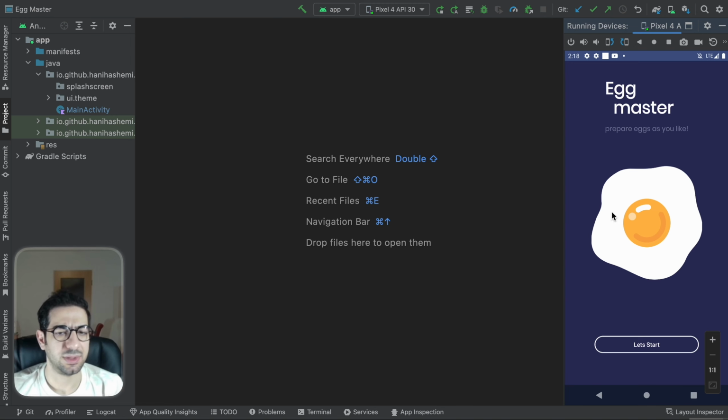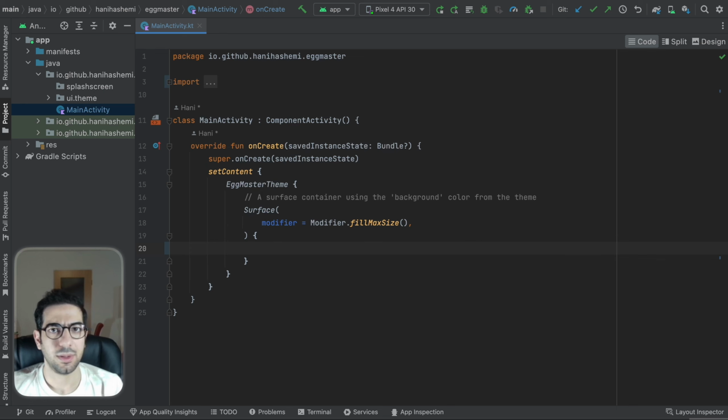Let's start with this. How we're going to approach it is that we will do the titles, description and the buttons first, then we're going to focus on doing this egg, and after that we're going to add the animations. So let's start with the main activity. So this is the main activity.